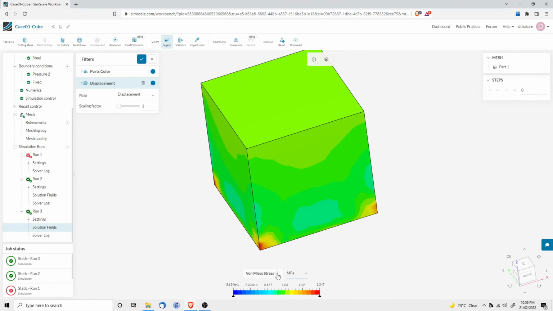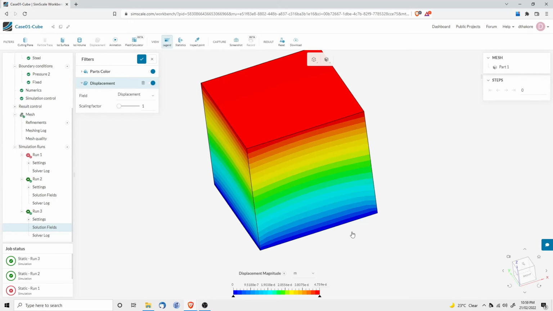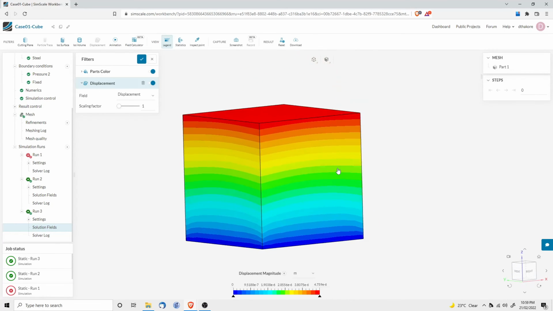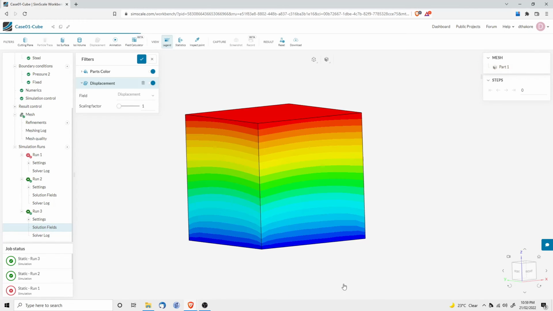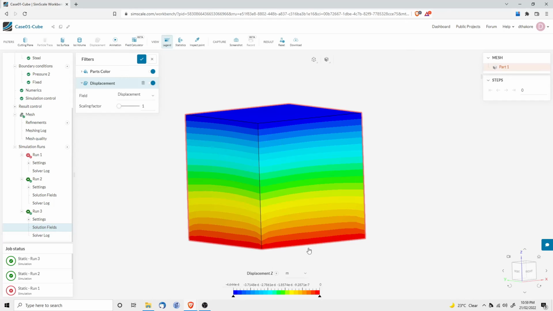Let's quickly check displacement magnitude. Displacement magnitude here, you can see it is a maximum of 4.759 micrometers in the Z direction. Again, this is displacement magnitude. If we check in the Z direction, it is showing minus 4.644 micrometers.